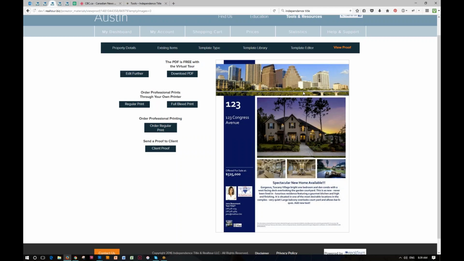So we're on the View Proof page, okay? Make sure everything is the way you want it. If you see a typo or something doesn't look right, go back to the editor and fix it, and then come back to the proof. On the proof page, you have a couple more options. Now, because we are not blasting this out as an e-flyer, we're in print materials, okay? We're not blasting this out. View proof is the end of the line here, right? We can edit it further.